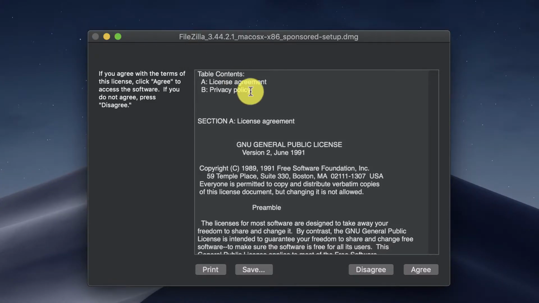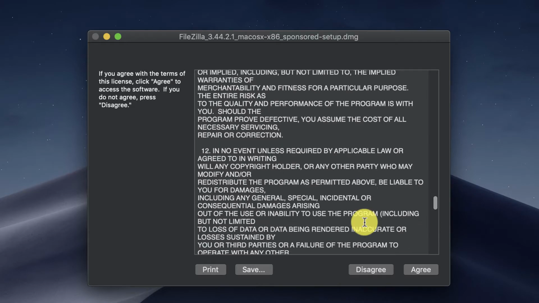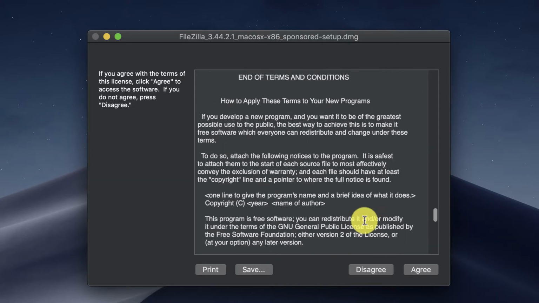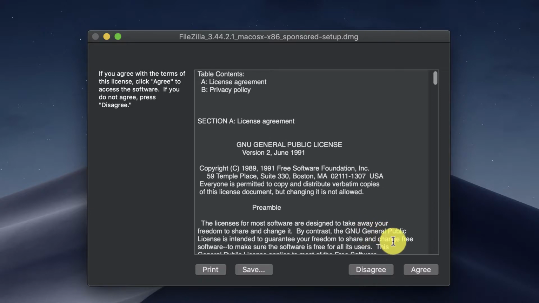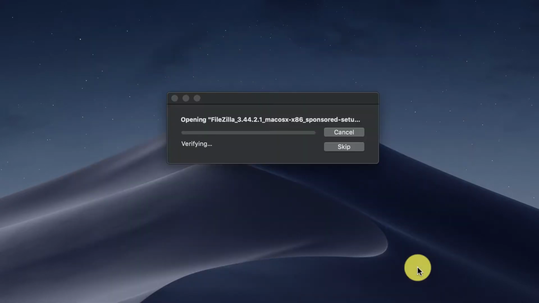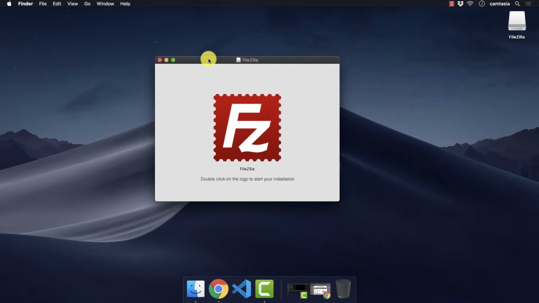And then I'm going to step you through this dialog here. So I'm going to agree to the terms after reading them. And honestly, you should carefully read terms of use on everything. That's a pro tip. I'm going to click agree, and then it's going to install the software. And there it is, okay? There is the software. It says double click on the logo to start your installation.